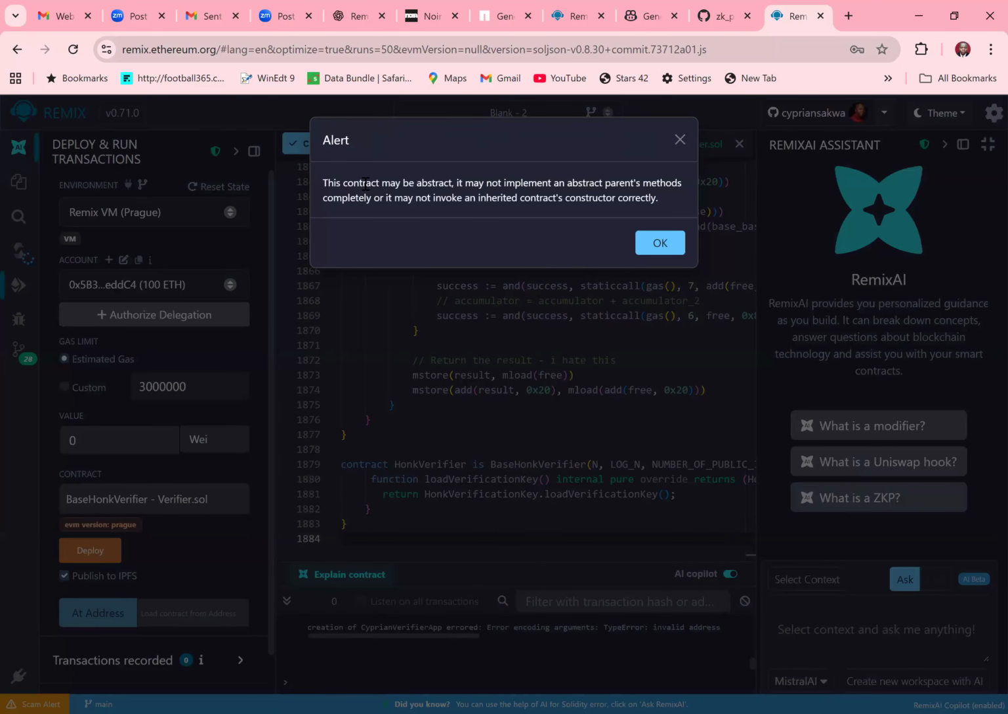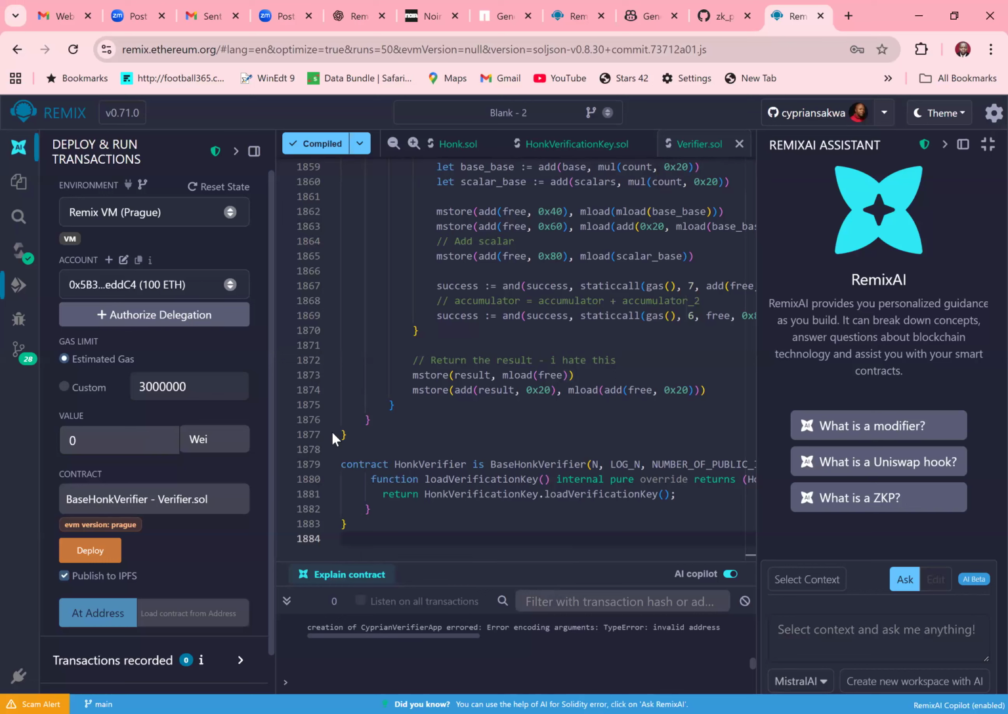Now it says this contract may be abstract. What that means is that there are other functions that we have not defined. So that then becomes our work that we're supposed to do. What functions here have been defined? So let's look at that so that in our next class we are able to deploy.